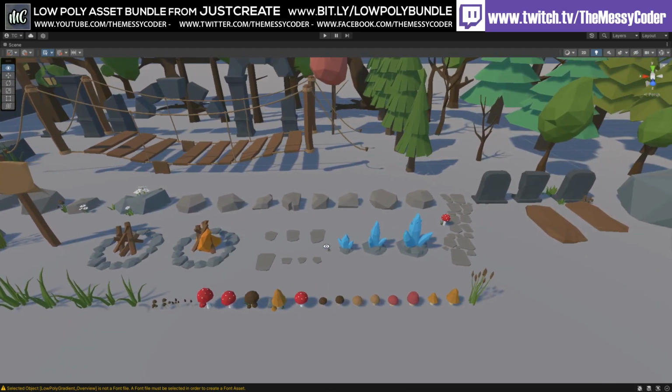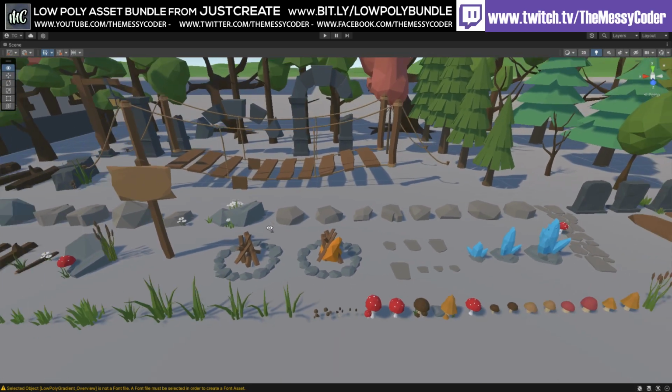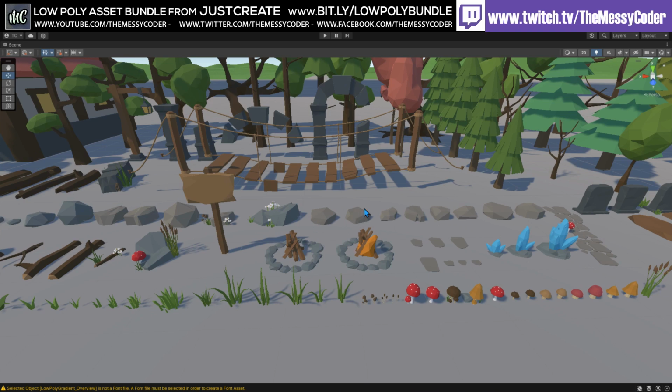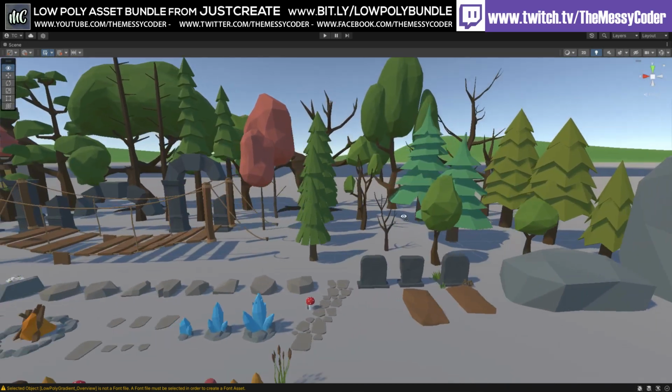So this is like helping you flesh out your scenes. You've got again the tombstones that we've seen in a few other packs, different types of tombstones, and your crystals. This one doesn't have the particles flying off of it straight away, but we've got the particles that we've seen. So I do love that little particle effects that they've got going on.